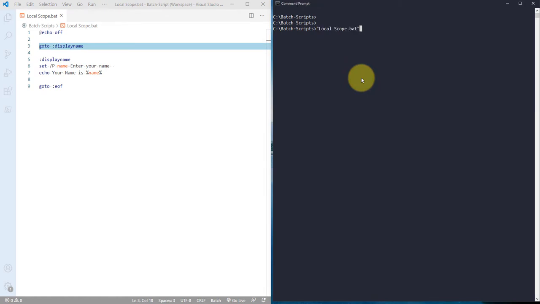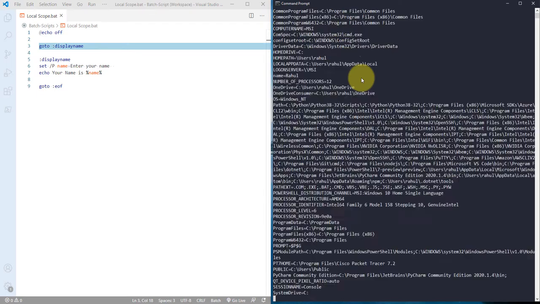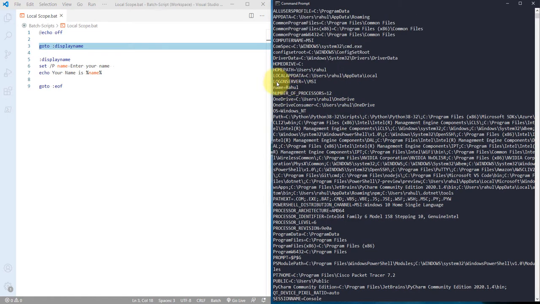if I run that script over here, then you can see it's giving me a prompt to enter the name. I'm entering a name called Rahul, and then it's displaying that name. Okay, and the script is executed. And now suppose I use set and press enter, then you can see it's actually storing that particular variable and its value. It's declaring that as a global variable, and that will be available in this particular cmd.exe.